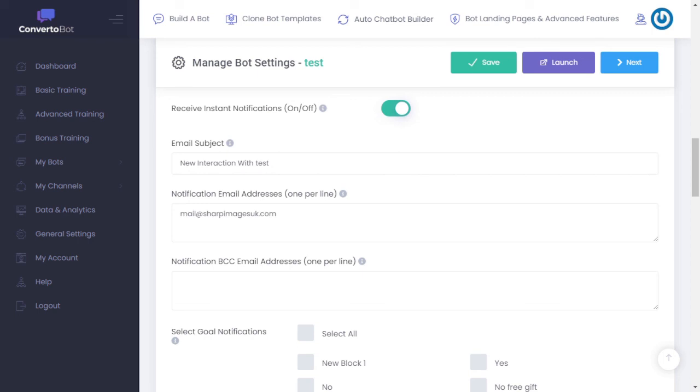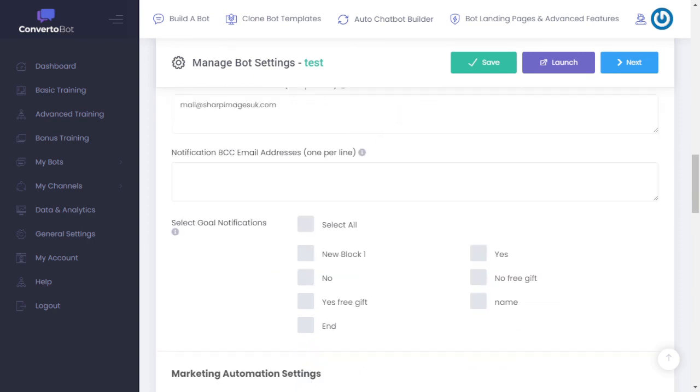So I would also go for the email. So I'd have it as soon as they enter an email, I would get an instant response. And I would send that to my main email address. You can send it elsewhere as well. But this is where you set the triggers.